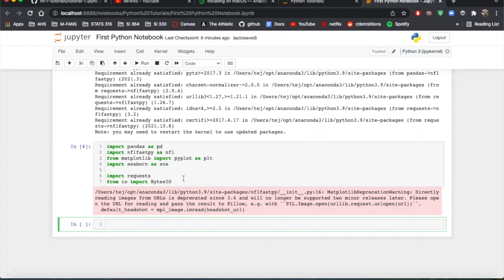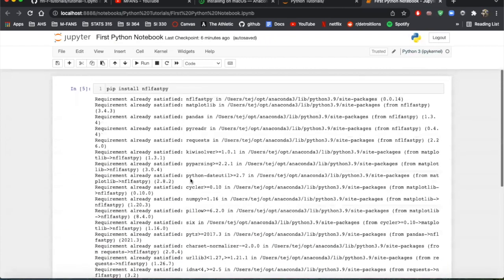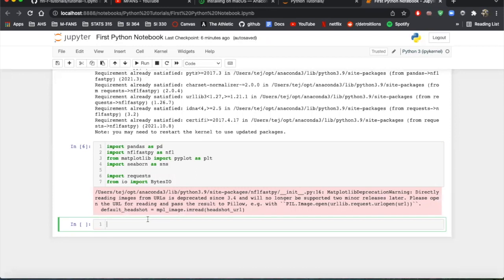Okay, so now that everything has loaded in, we can go on to the next step, which is just loading in our play-by-play data to start working with.